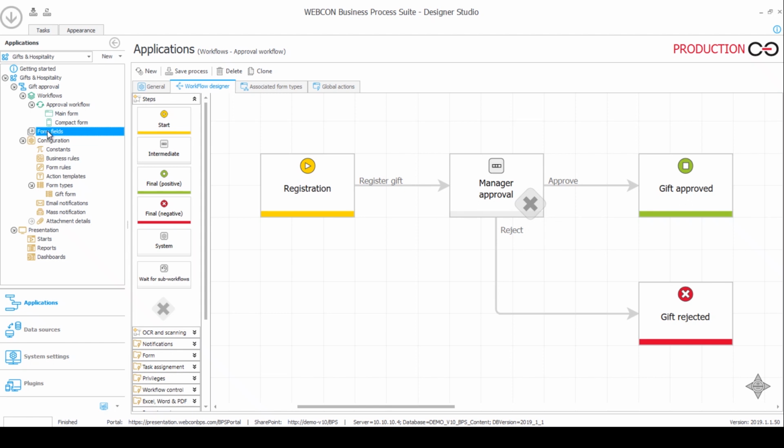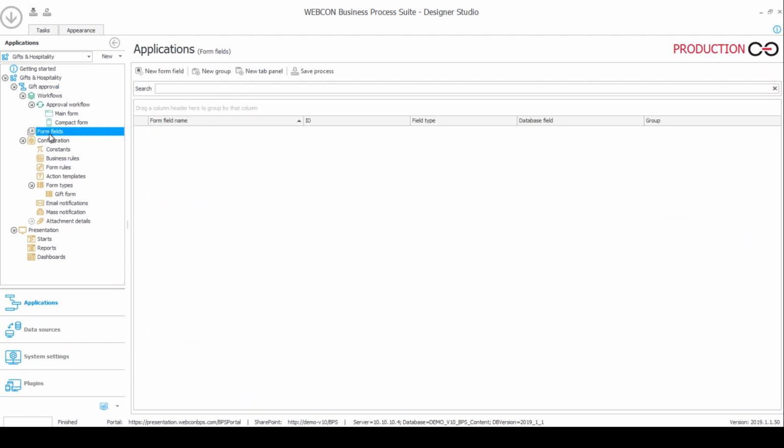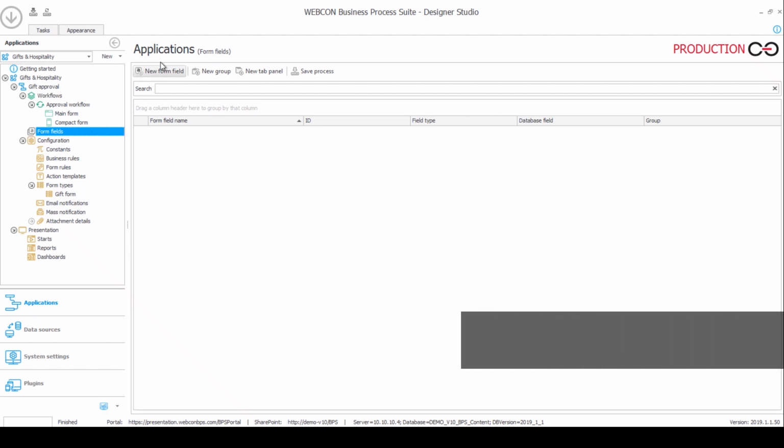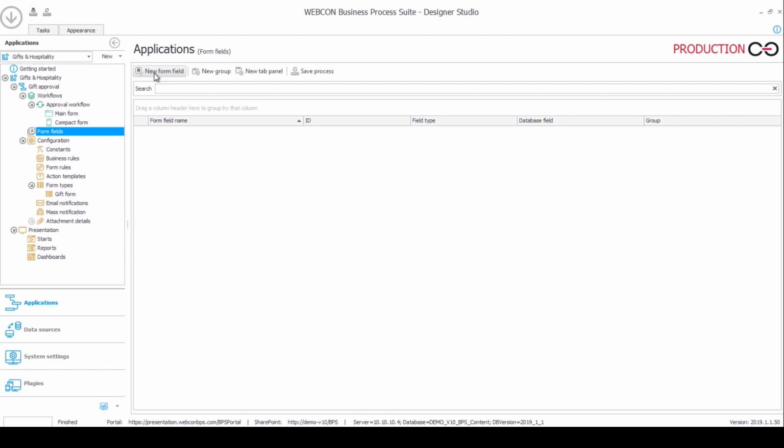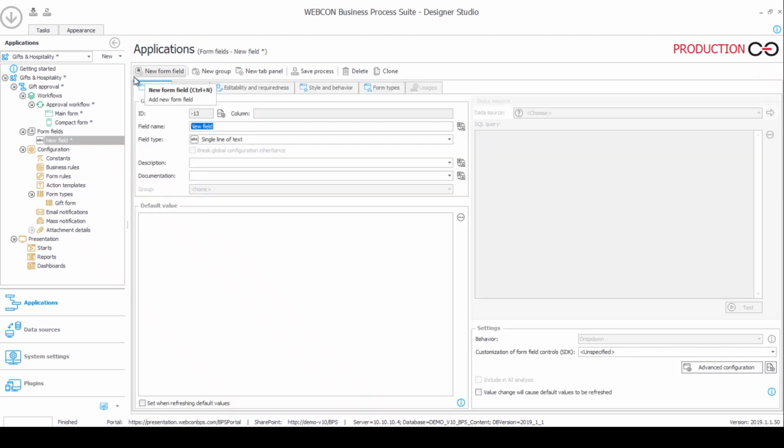So if you have one process that has multiple workflows, it is possible for those workflows to share the same pool of form fields. In our case, we'll add some very basic input fields: some text fields, some floating point value fields, also one field for adding a recipient, so a picker from the Active Directory, and also a date field with a date calendar picker. Okay, so I'm going to quickly add them.